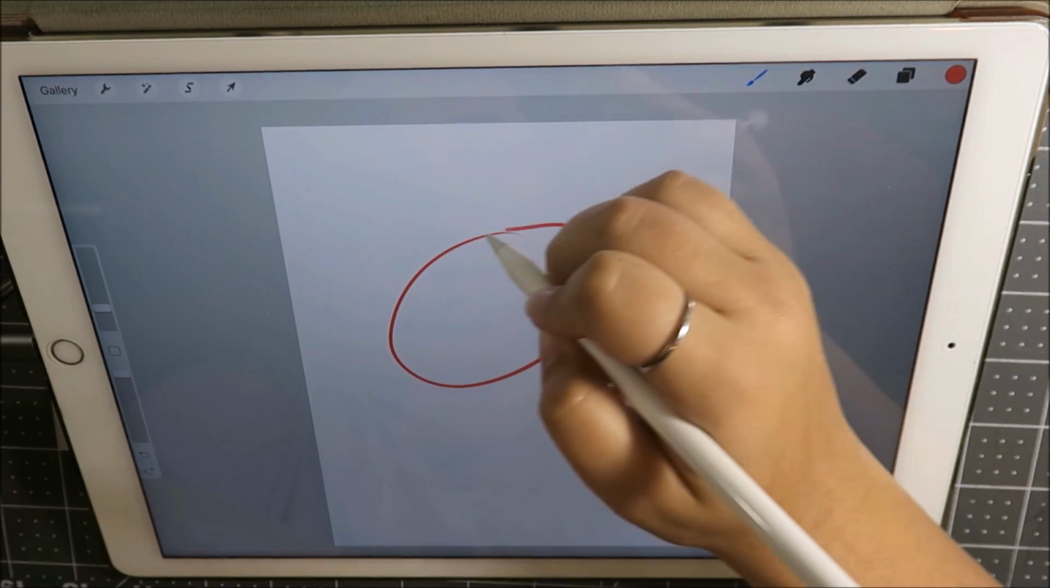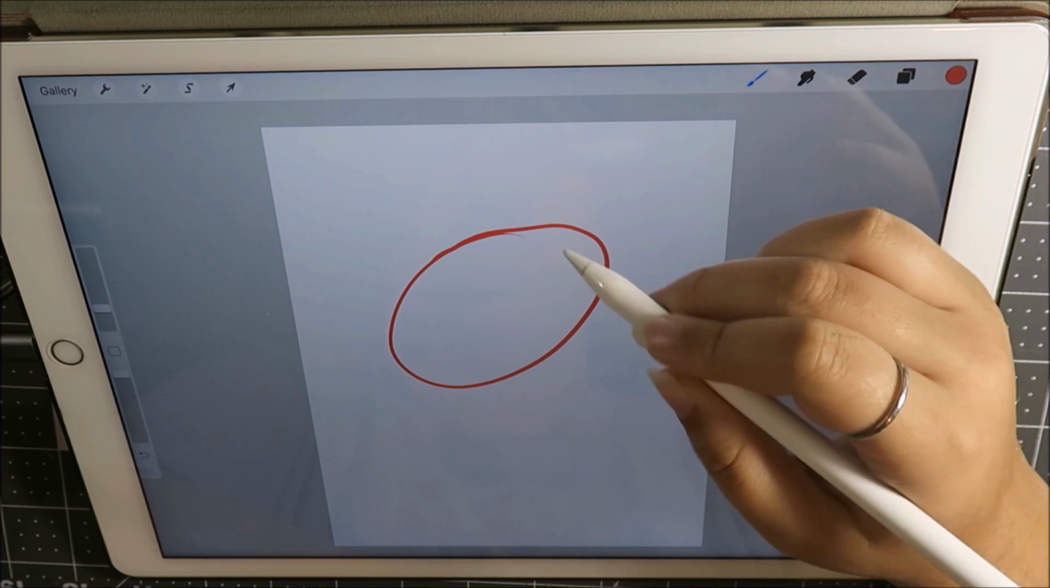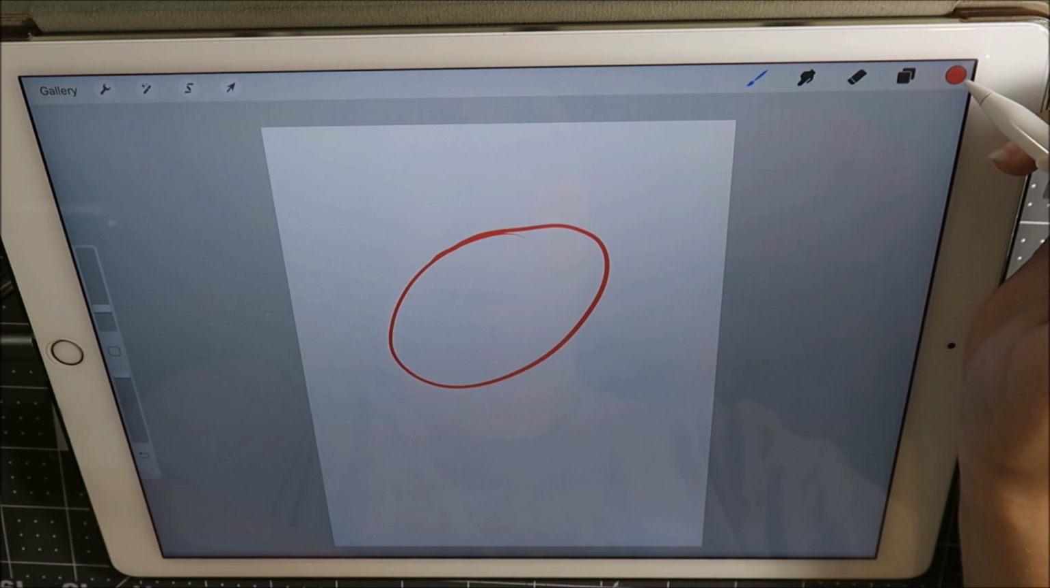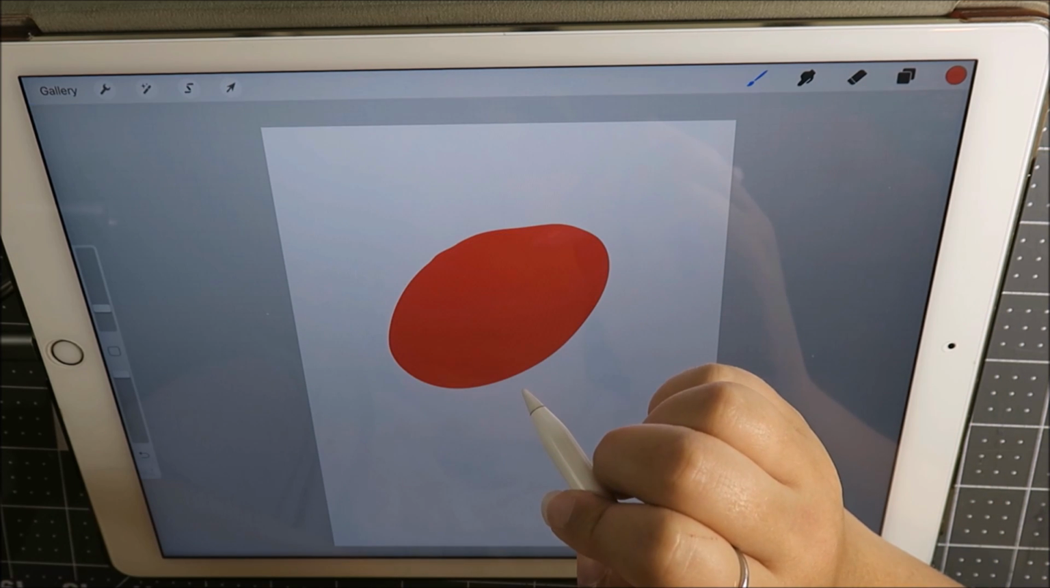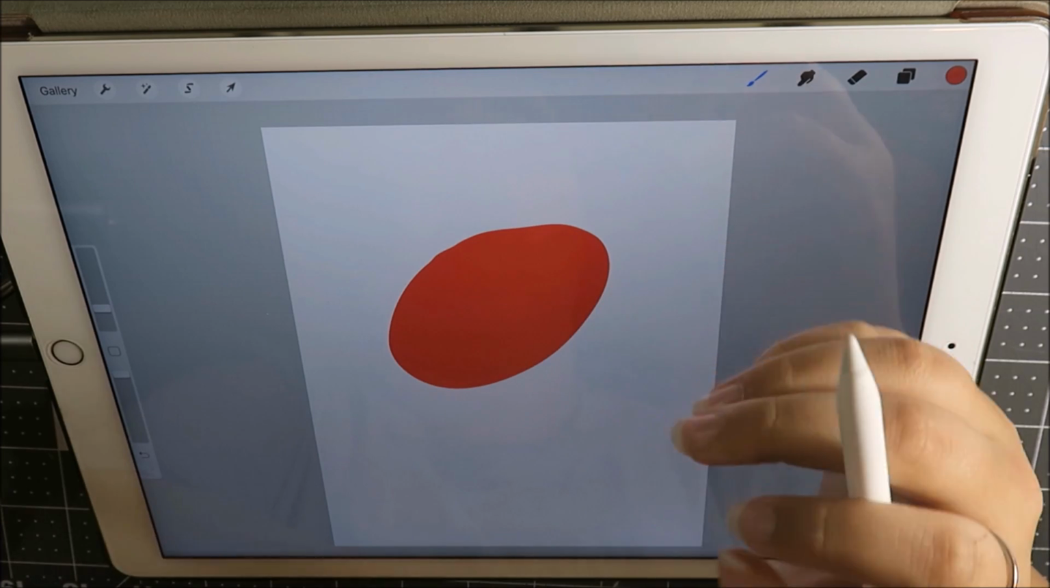So if I were to draw this circle, and just another tip here, for the purposes of filling in, you just need to tap the color bubble up here, tap and drag, and then you can drop it into your enclosed area and it will fill it for you.